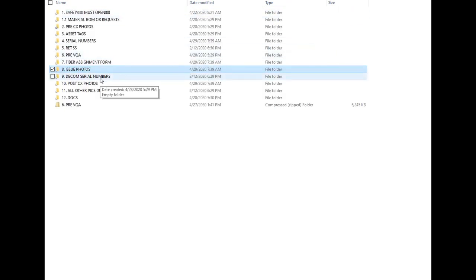DCOM serial number. If you take something off of the tower or out of the shelter and it has a serial number, this is the place to submit that photo.